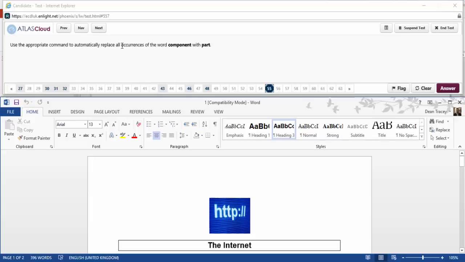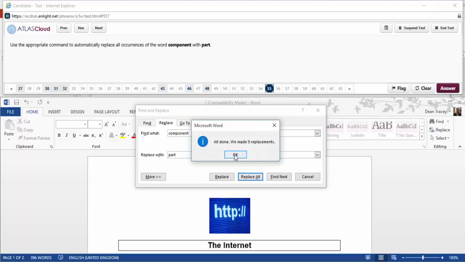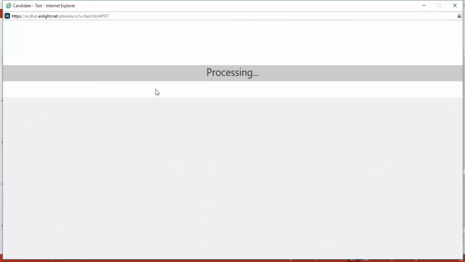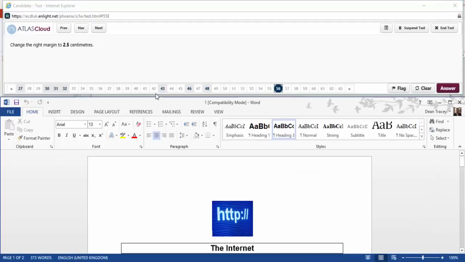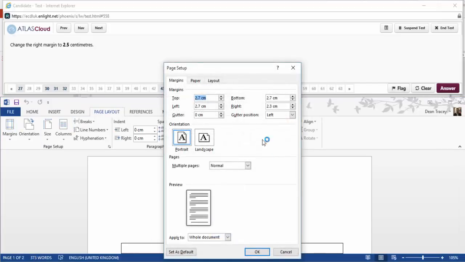Use the appropriate command to automatically replace all words component with part. So, replace component, make sure you spell it right, with part, replace all, 9 replacements were made. Change the right margin to 2.5 centimeters. Page layout, margins, custom margins, change the right one to 2.5.